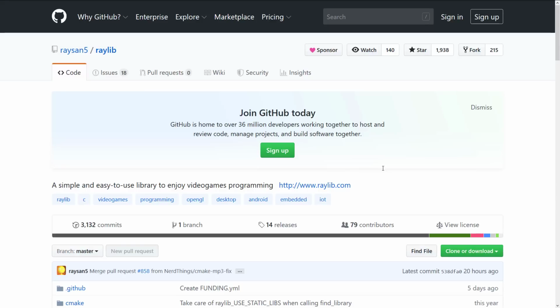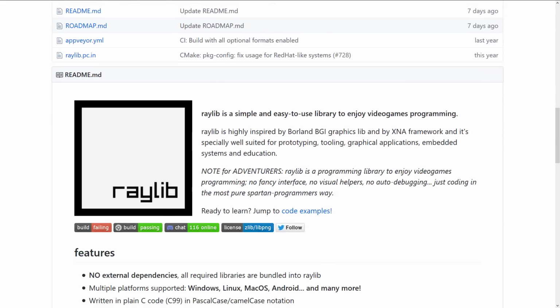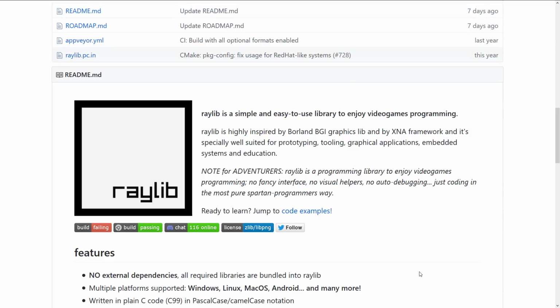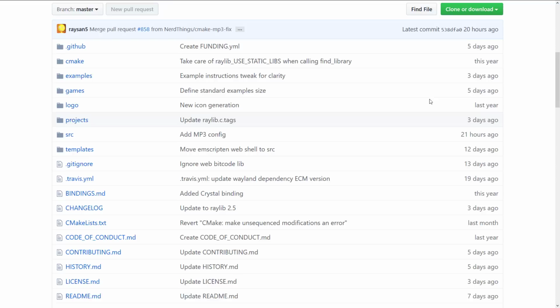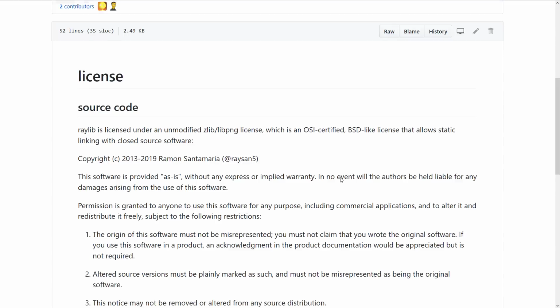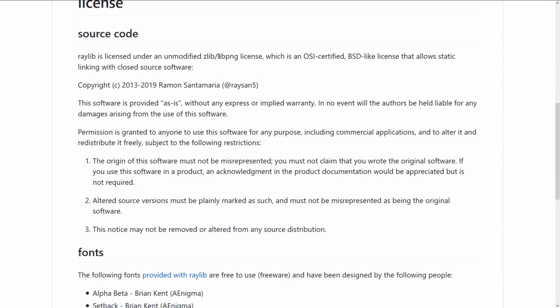Now, I mentioned earlier on that this is a completely open source library. You'll see here it is available on GitHub at github.com/raysan5/raylib. I will also make all these links available in the linked document down below. In terms of code license, it is released under an unmodified zlib/libpng license, which is a very, very liberal, straightforward license, but there is a bit of a catch.